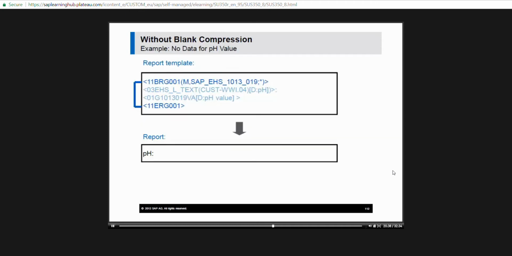On this slide, we see an example of a reporting group which surrounds the symbol for the phrase text, pH, and the symbol for characteristic pH value. When the report is expanded, we see that the symbol for characteristic pH value contains no data. We will want to suppress the printing of the phrase text, pH, when the symbol for characteristic pH value contains no data.